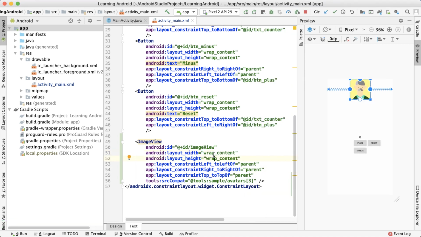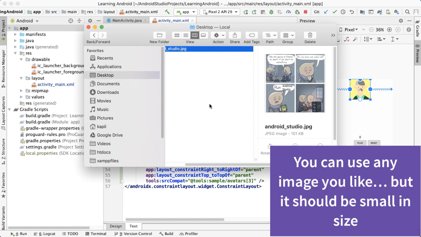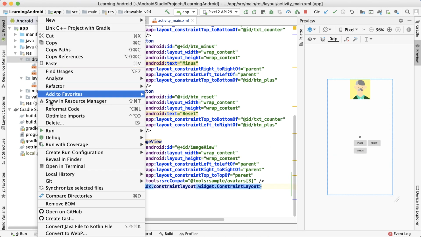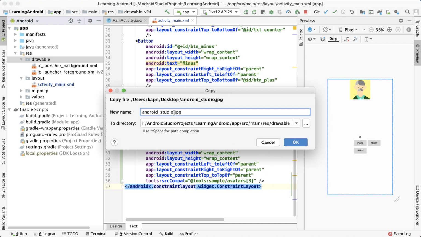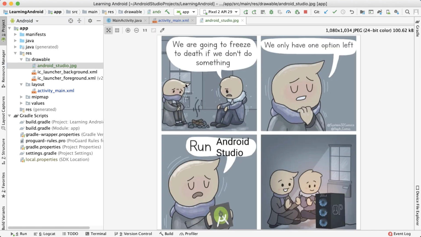Now let's go and add a real image. In my desktop, I have prepared one image. So let me copy that image, and let's go to drawable, and I can paste that image in here. So select the drawable instead of version 24 and hit OK. And you need to write all of your resource file names in lowercase, and you can use underscore as well if you want. So let me hit OK for now. And here is our image.